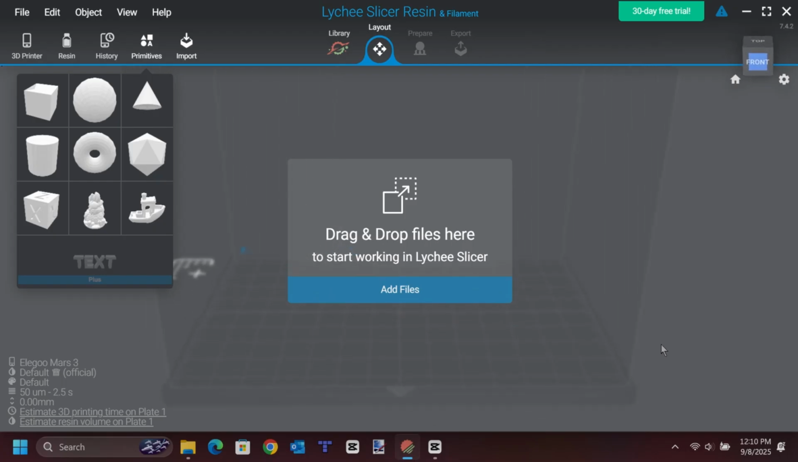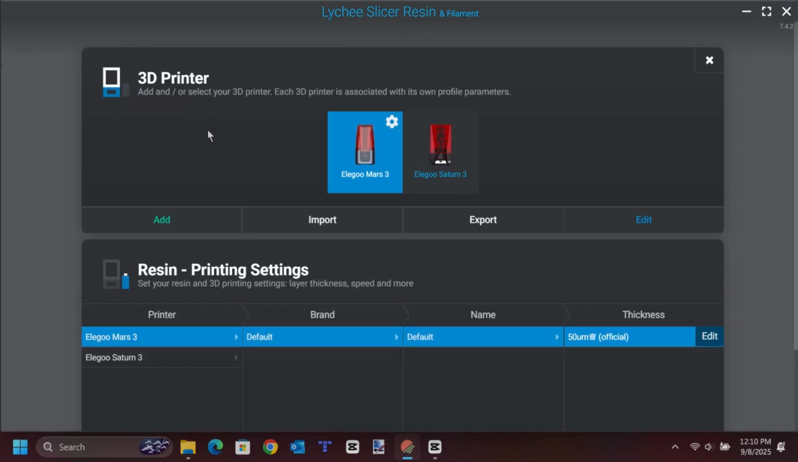Today I thought I would take this opportunity to go through my process of creating a miniature from an STL file. Here you can see I am using Lychee. That is the slicer that I prefer.